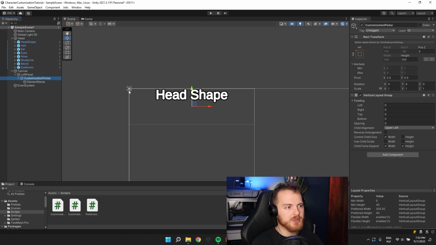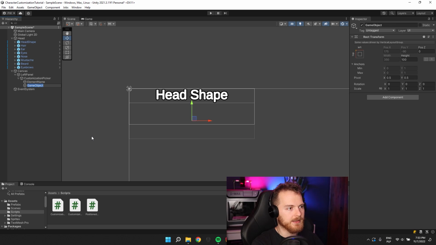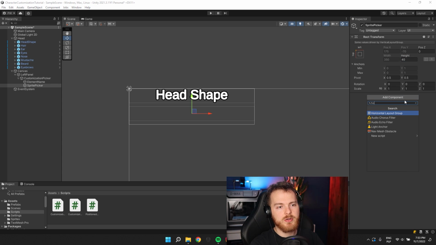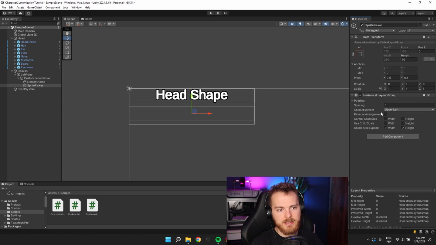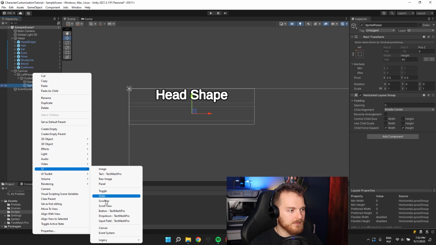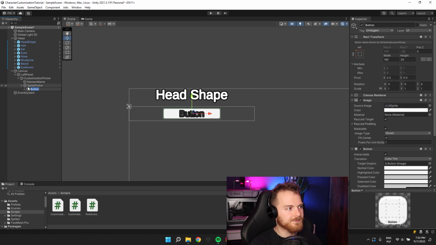Beautiful. And under this one, let's create another game object. Let's call it Sprite picker. Make it 40 pixels height and make it this time a horizontal layout group. Let's change the child alignment to middle center, so whatever we add will be centered nicely for us. And inside of it, let's add first a button. Let's call it previous.